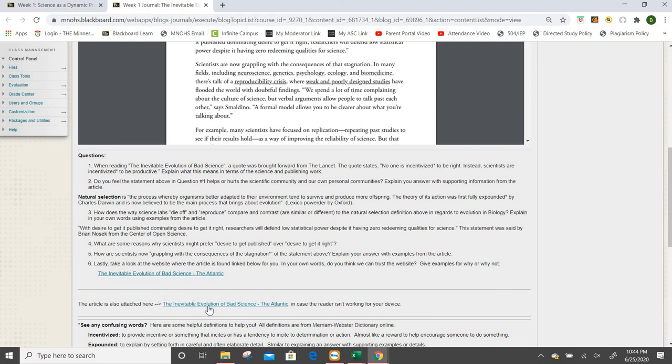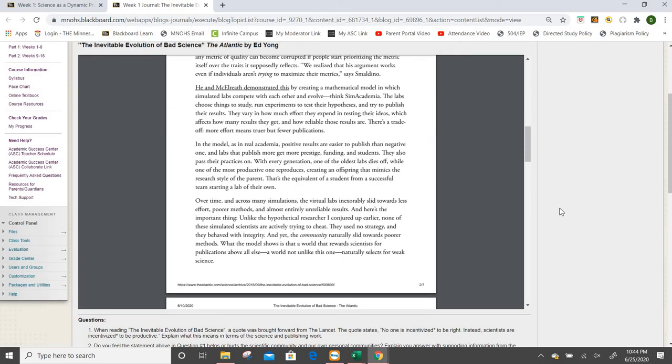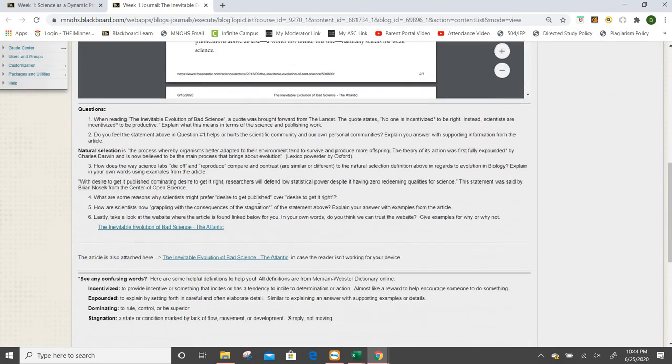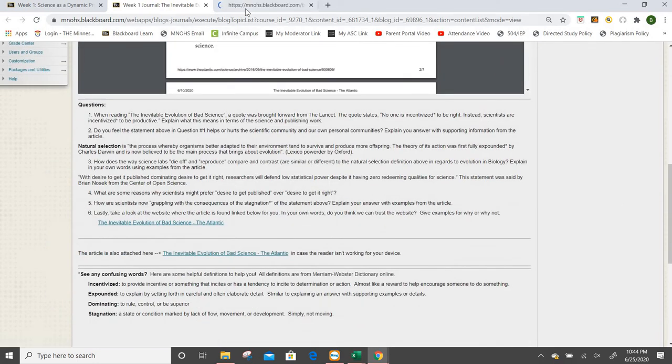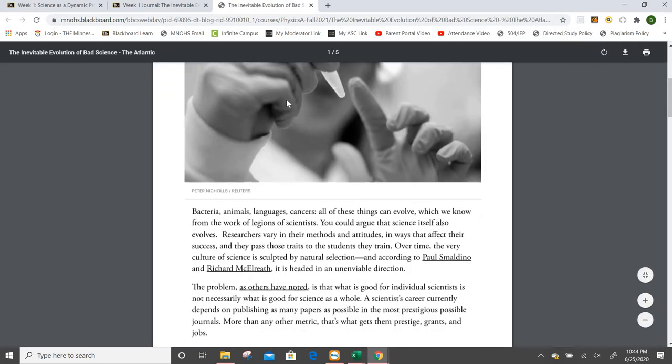If you want to look at the PDF file in a larger format, you'll notice they have the link down here, and it'll open the PDF file here for you, so it's larger.